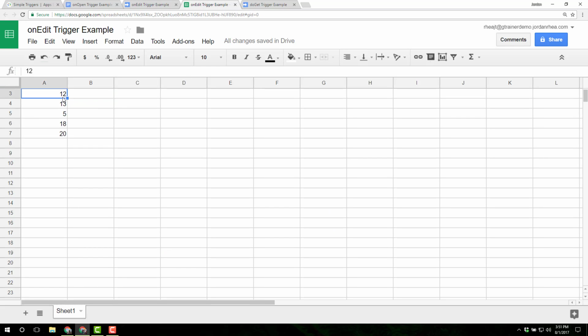So if I change this to 14, I should see new value increased. If I change this to 10, I should see new value decreased. Now let's see if my 5 and 5, let's see if that updates.